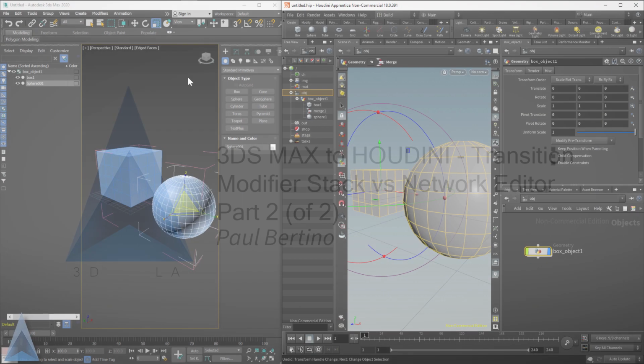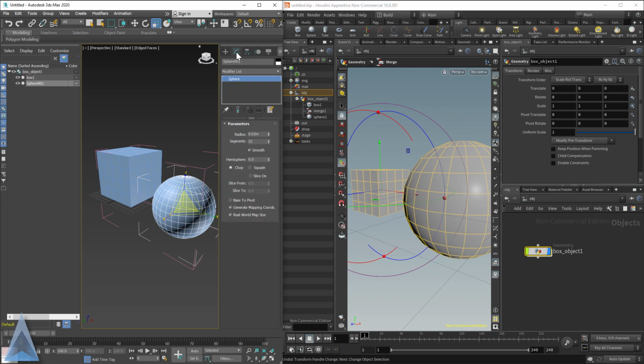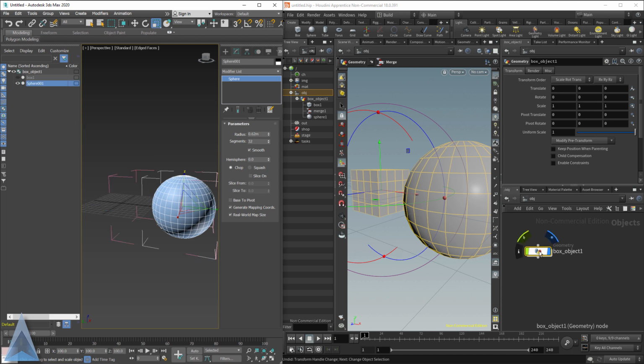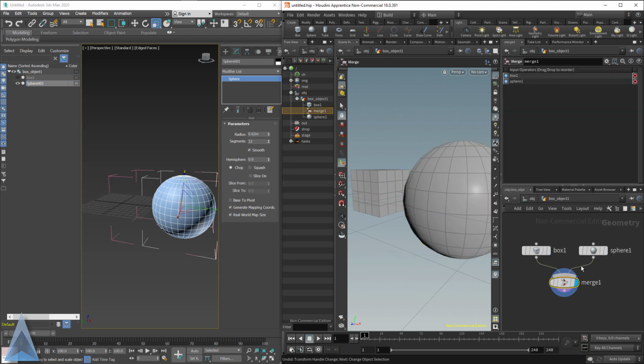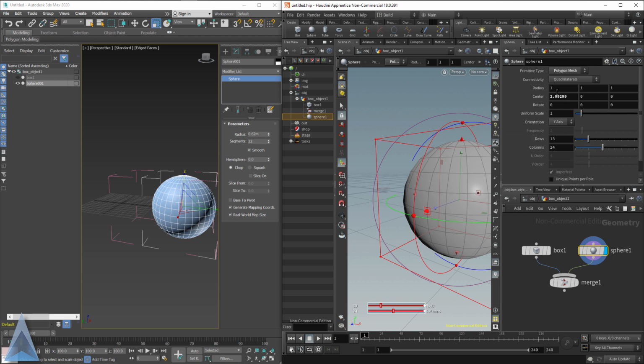Now let's take a look at the modifier stack, because this, I think, is the most important similarity to Houdini and Max. Let's hide our box for now. Let's jump into our geo node, and let's just look at our sphere. And we also need to click the node itself in order to view its attributes.